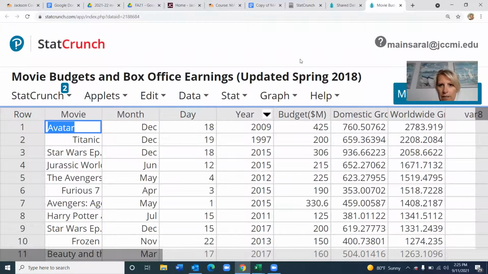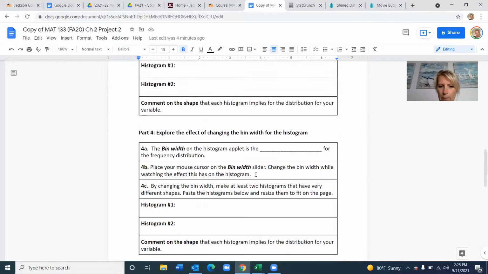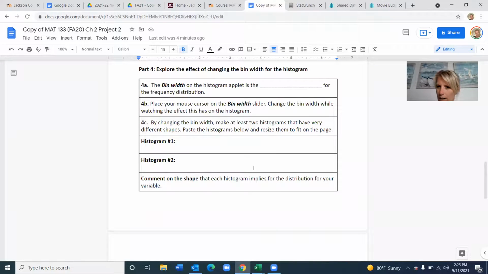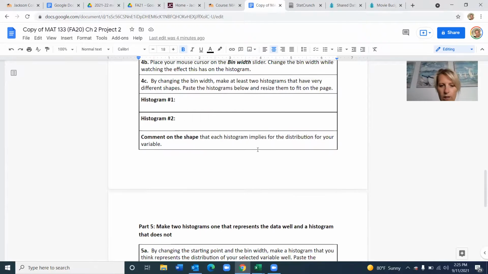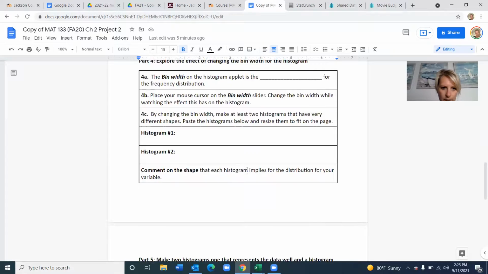So that's really what this project is all about, having you make some changes using the starting point and using the bin width. And what does it do? What do the two histograms look like? Make sure that you comment on the shape. I want you to tell me what the shapes look like. Do they look symmetric? Do they look left skewed or right skewed?